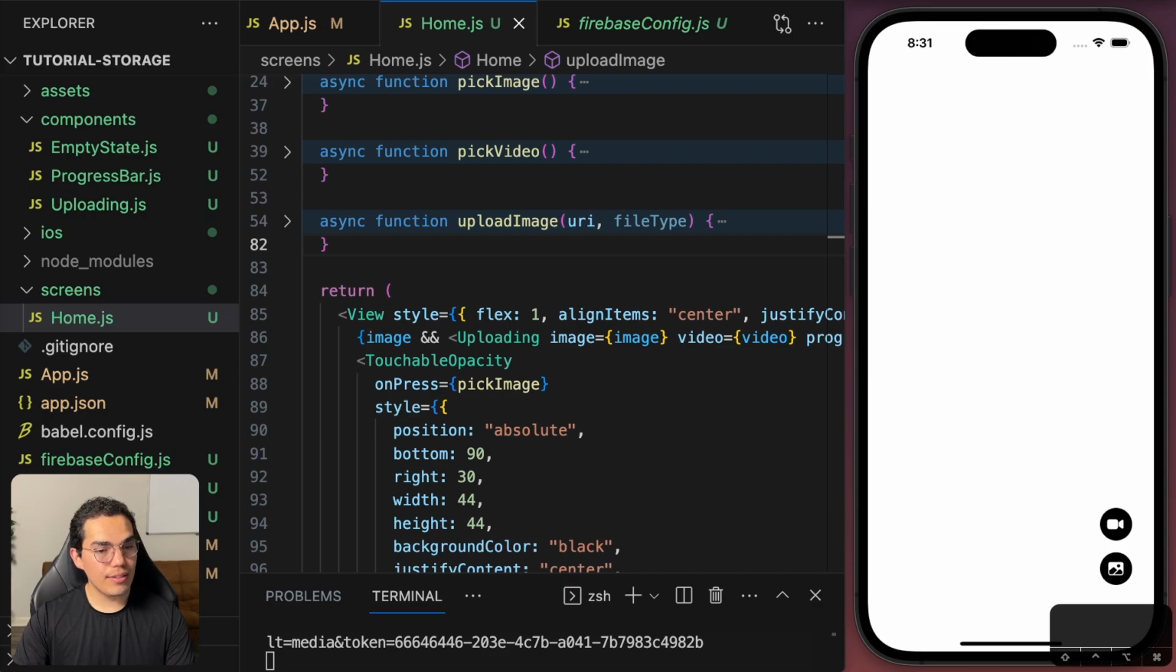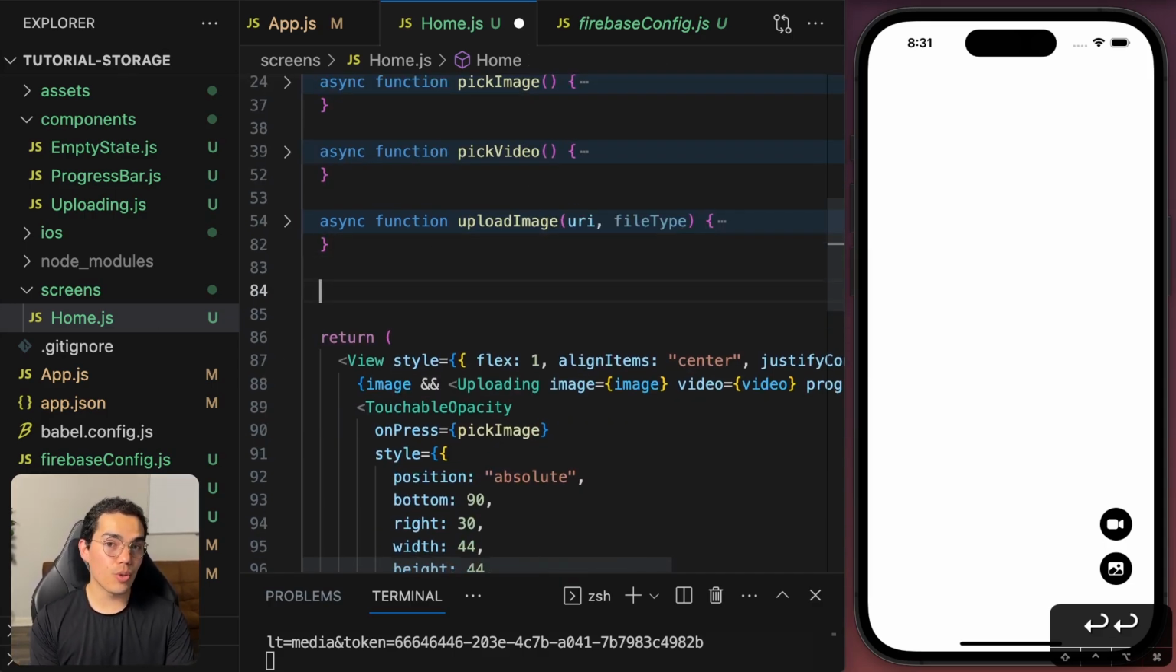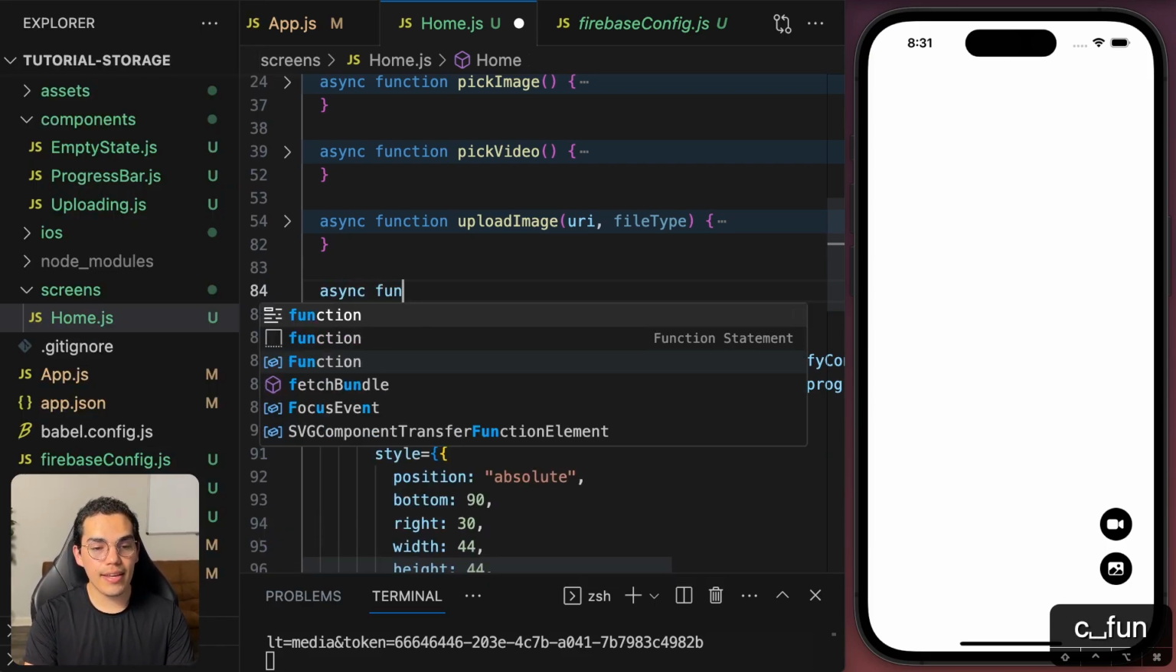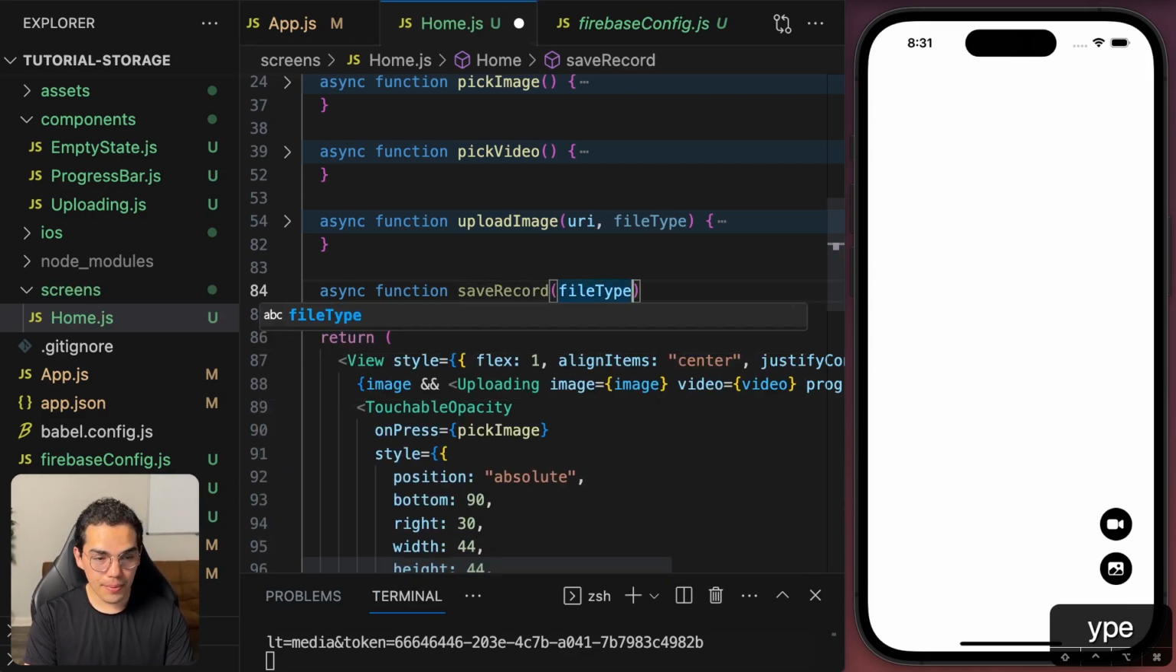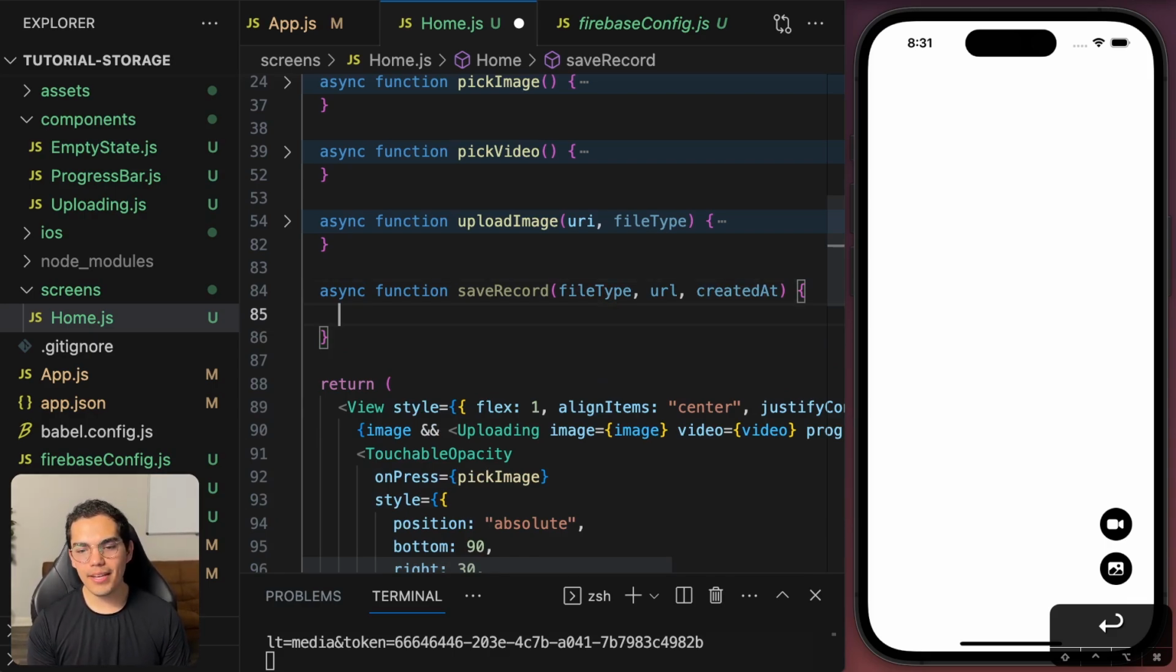We are going to need to create a function that is going to create a new document on our Firestore database. This is going to be an async function, and I'm going to call this function saveRecord. This is going to take the file type, it's going to take the URL of the image or video that we are saving, and the createdAt. Of course, you can save many things, like the name of the image, the name of the video, the place in which the picture was taken, or whatever.